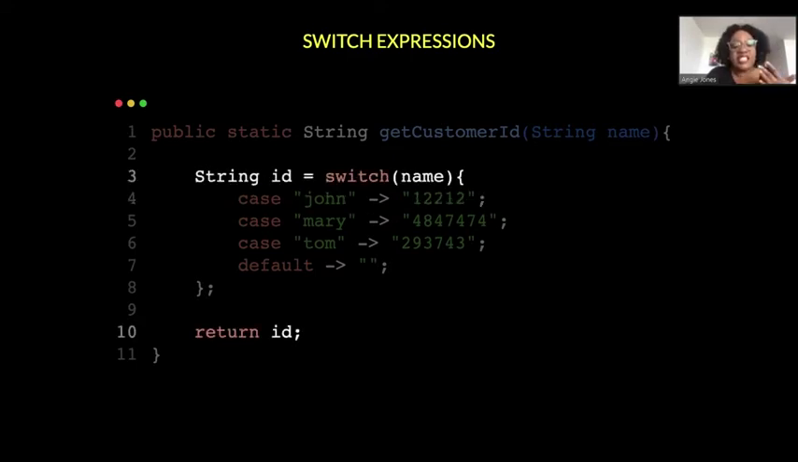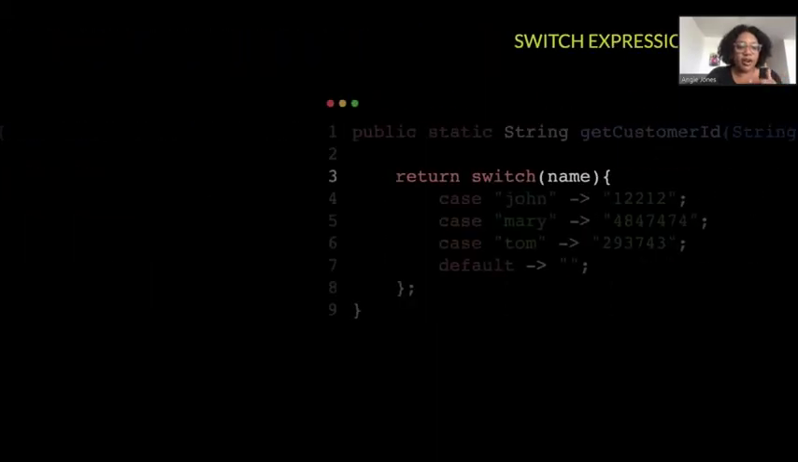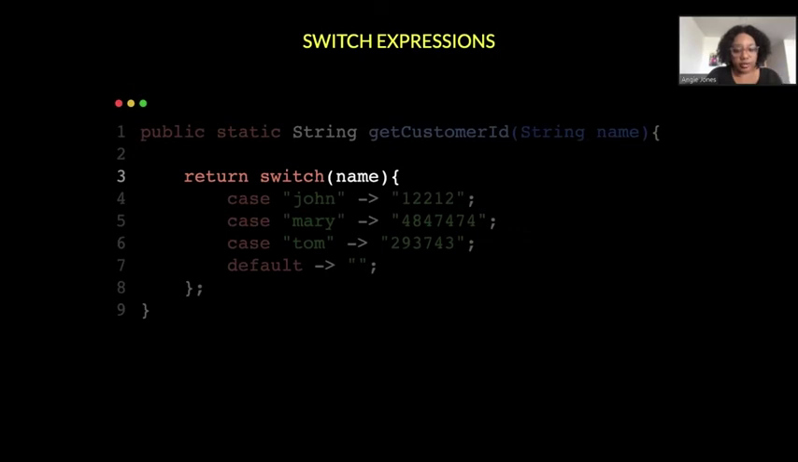And I can even simplify this a bit more by removing this assignment here and just using a return, just returning the result of that switch expression.